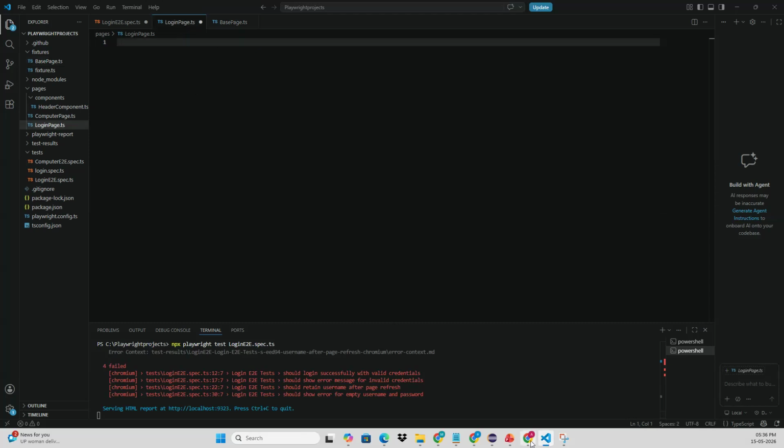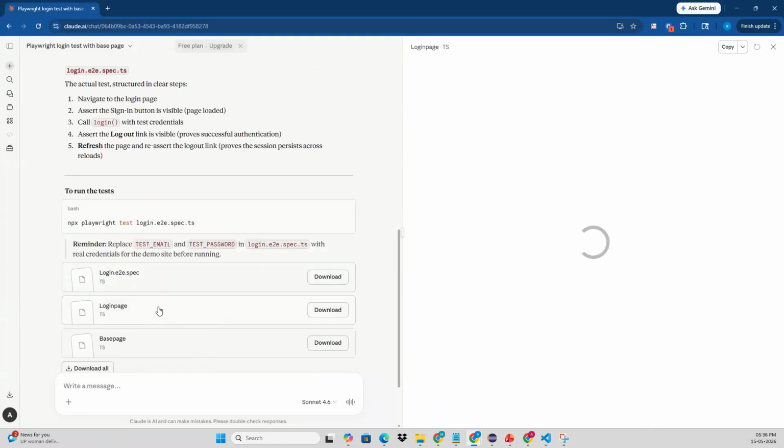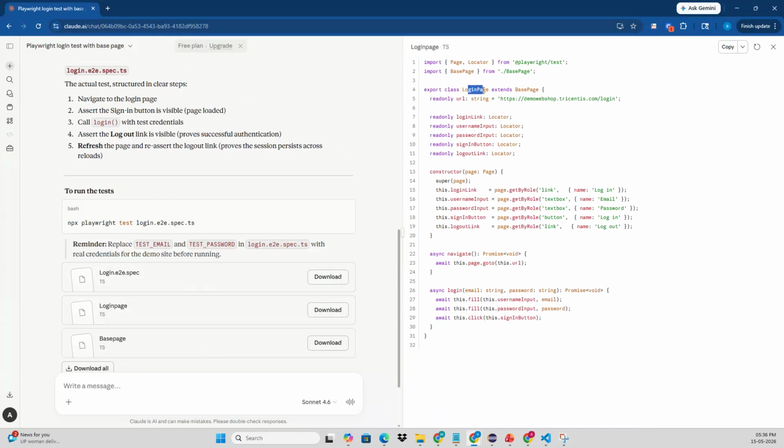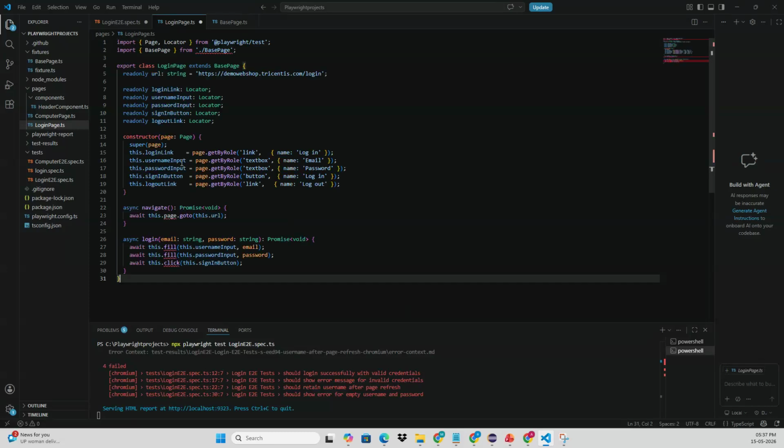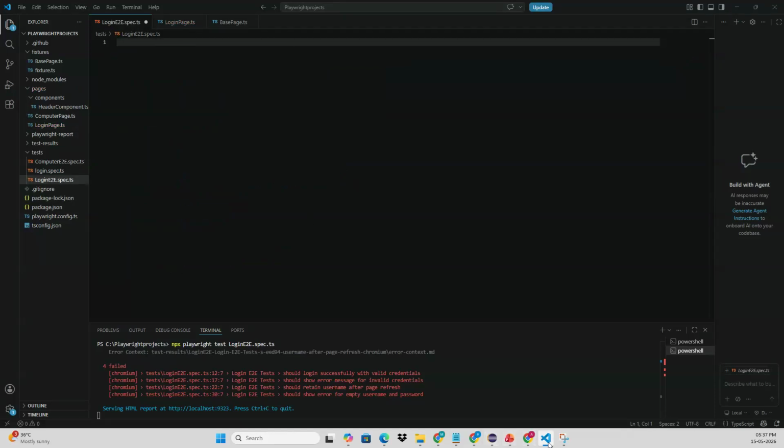Now I'll go to Claude and copy the login page. So the login page is now using inheritance, extending the base page, which is the parent page, and hence it is able to use the methods from that class. So let me just correct this. Base page is in fixtures, so I will just say that. So this is ready, and now the end-to-end login test.